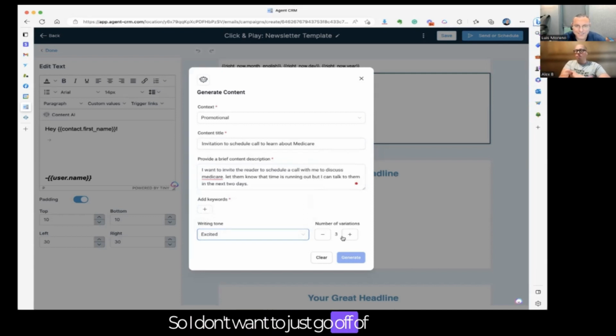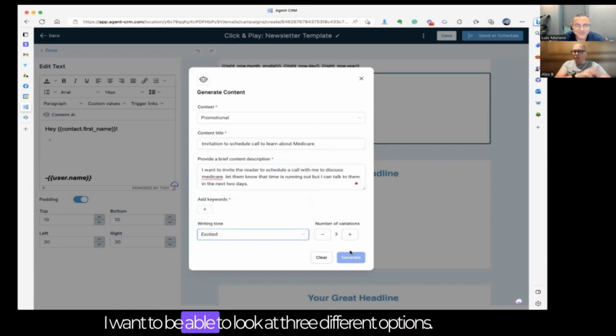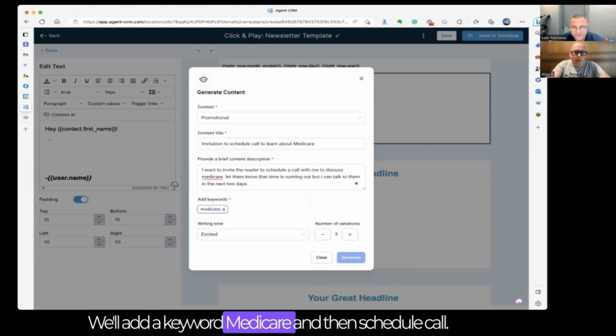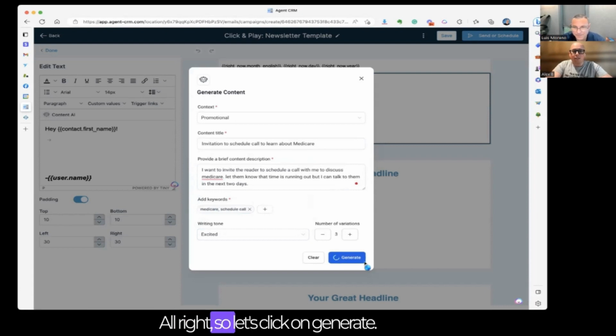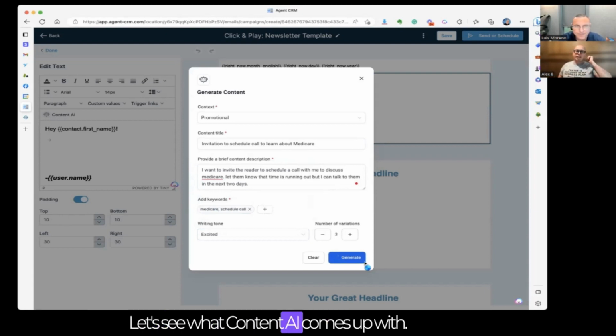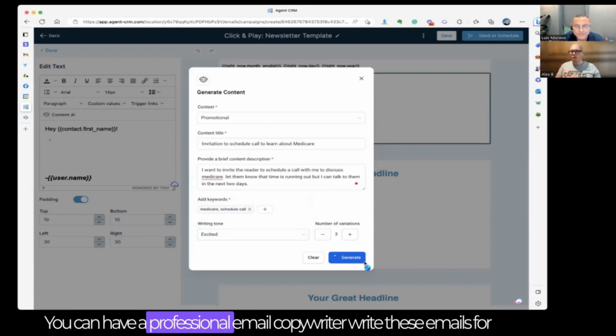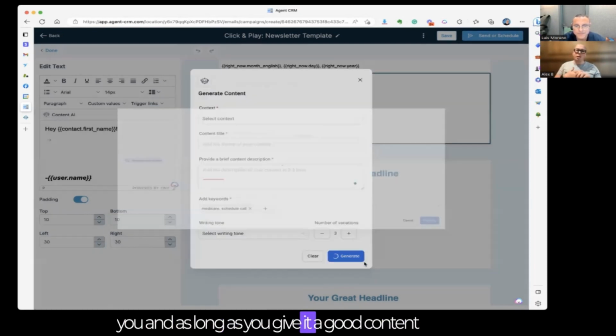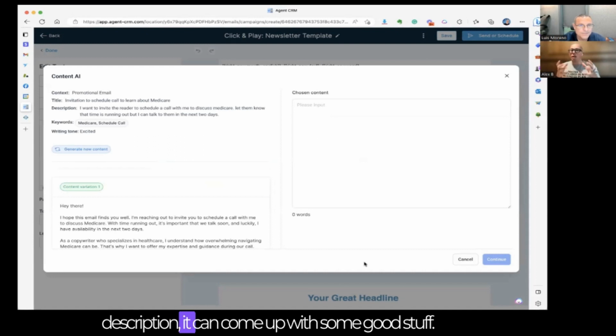So I don't want to just go off of the first thing that it comes up with. I want to be able to look at 3 different options. And I'll add a keyword: Medicare and then schedule a call. All right, so let's click on generate. Let's see what Content AI comes up with. The whole purpose of this is so that you as the agent can save time. You can have a professional email copywriter write these emails for you. And as long as you give it a good content description, it can come up with some good stuff.